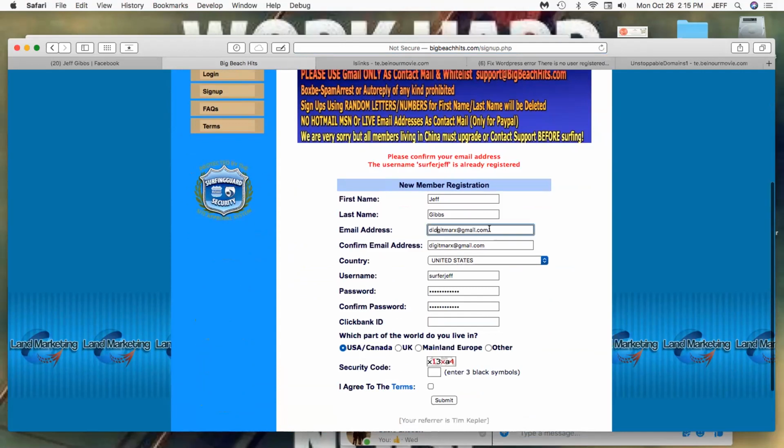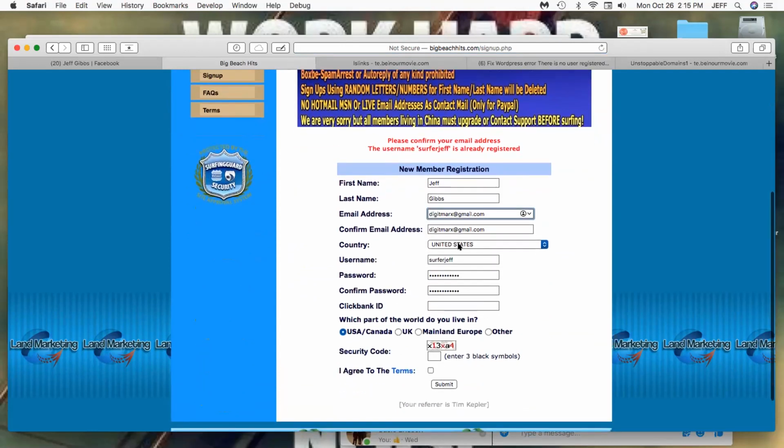Oh, there it is. It says it's already registered. No, it was that the email did not match. I had an extra D in this email up here.